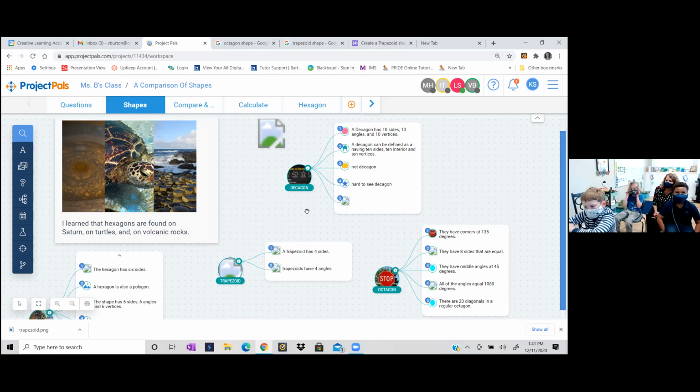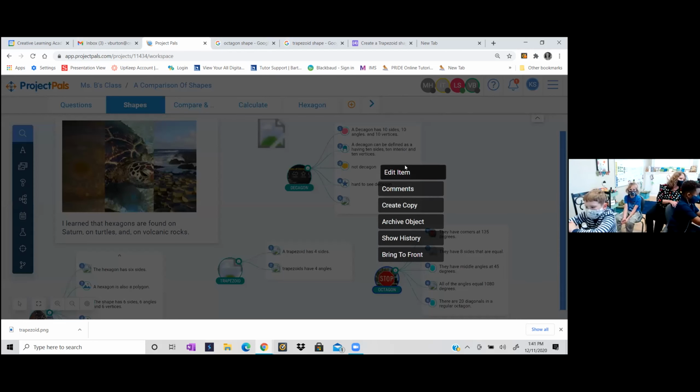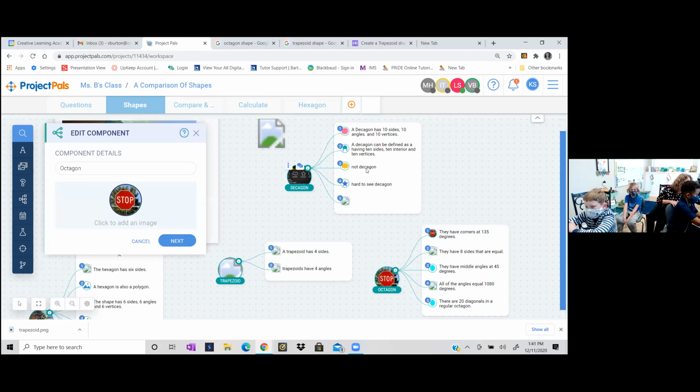So are you going to add another characteristic? It's going to say the octagon's perimeter is 8 times its side. Now go to the octagon. Click on the 3 dots. Go to edit item. You could do it on yours. Go to next.